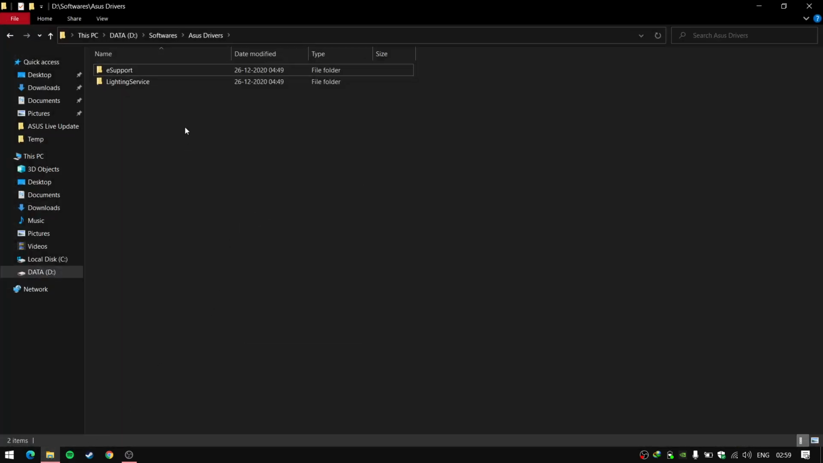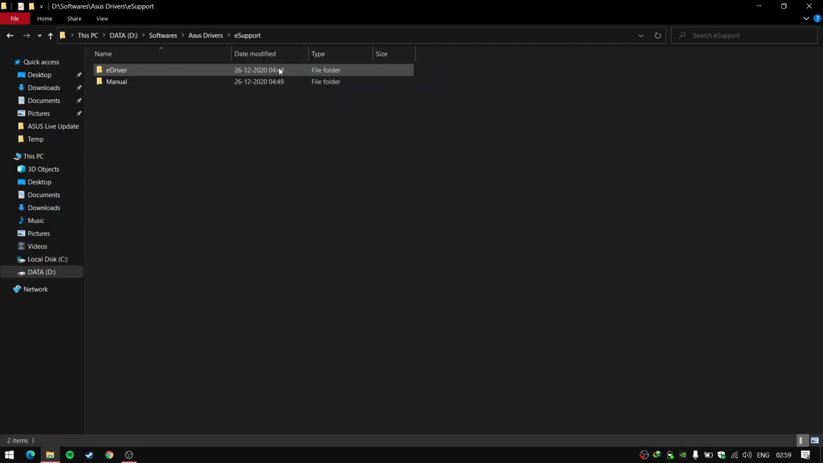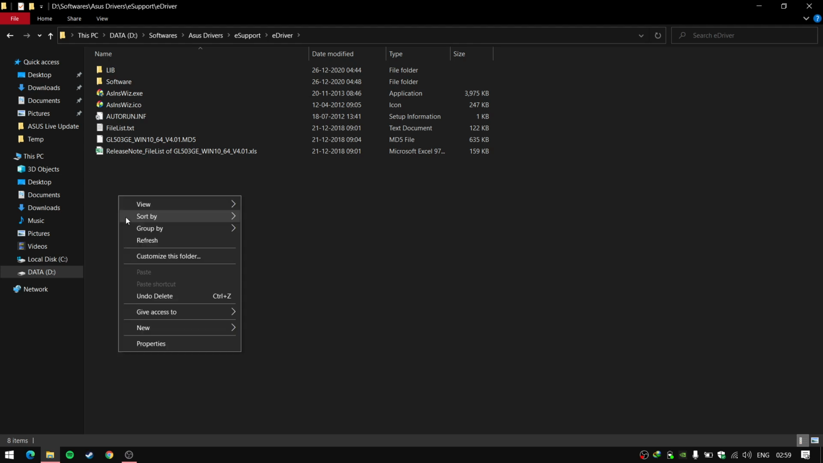So I got those files. Actually, what this contains entirely is a tool to install all drivers in a single click. So actually, you are able to install drivers.